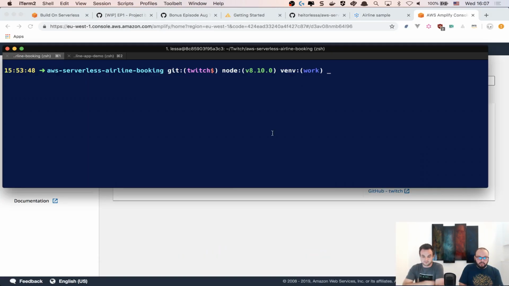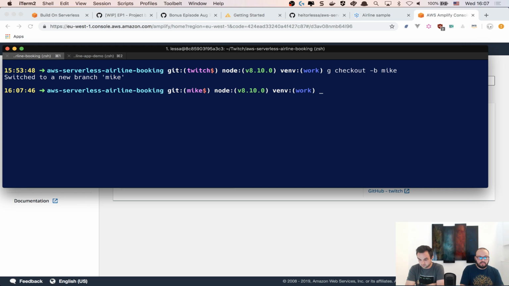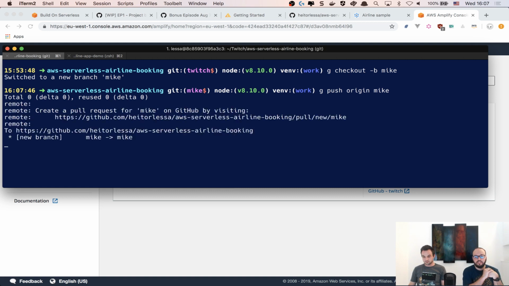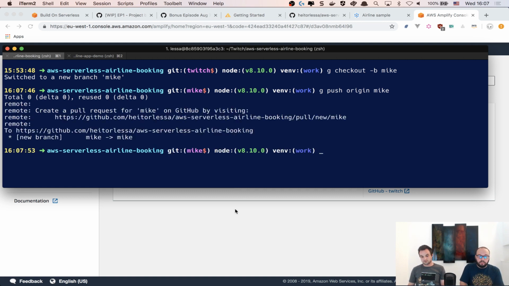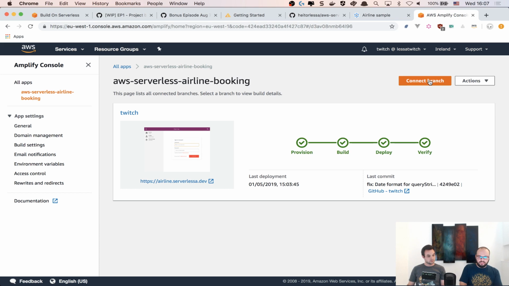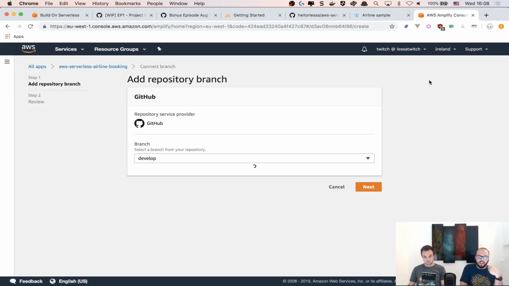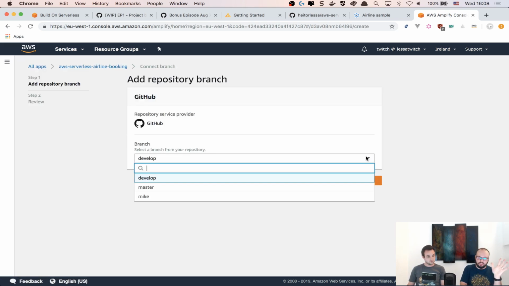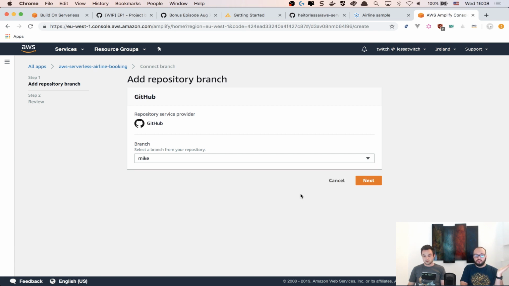So actually, let me open up my own terminal. Let me create a new branch, let's say Mike. I create a new Mike in here, and I just do a push origin Mike, and it should take maybe a few seconds. Let's say connect branch. And if I click in here, it should be able to see Mike. Once I click Mike, ideally I should be able to do amplify init and fail my deployments, etc. But let's carry on with that.